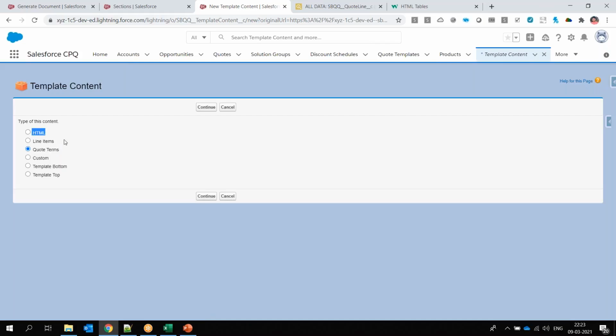Any questions? What we discussed: HTML, line items, custom, template bottom. Template bottom, top, and HTML are the same because those are HTML. Line item is directly provided as standard by Salesforce CPQ to display the lines, and custom is something like a Visualforce page, and quote terms is something that we can discuss tomorrow.